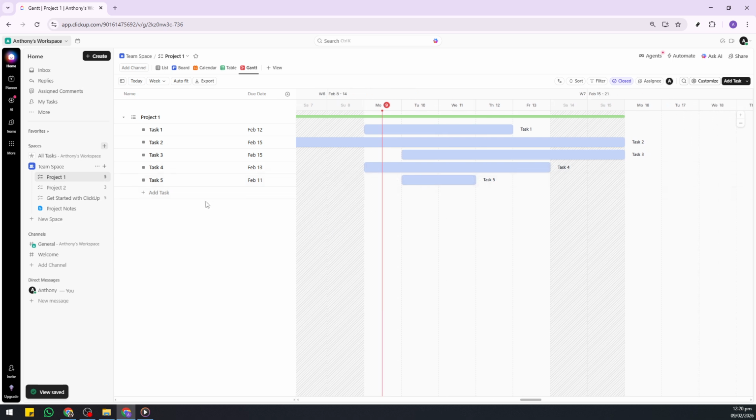Let's add a quick example so you can see the flow. Click Add Task, type a clear, action-oriented name, and click Create. Keep task names short but specific so your chart stays readable and your team knows exactly what needs to happen.